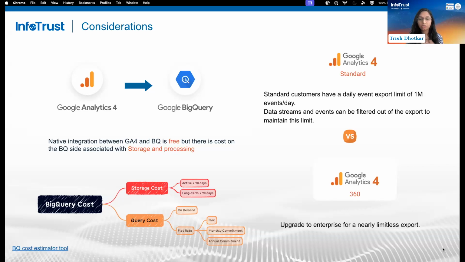There's also consideration in terms of how you are going to be able to export the table depending on the license type. If you are a standard customer, then you do have a limit of daily event export of 1 million events per day. So you can leverage the data streams filtering and the event filtering to maintain this limit. But if you're on the 360 end, then there is no limit at all. You can just keep on adding your data on the data layer, and it will export everything to BigQuery. Next slide, please.